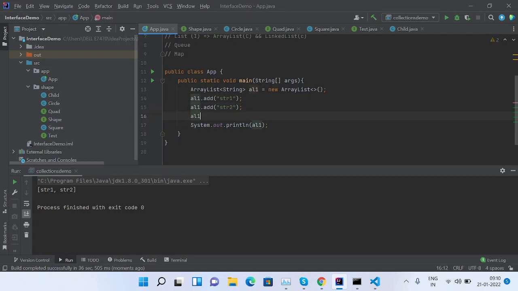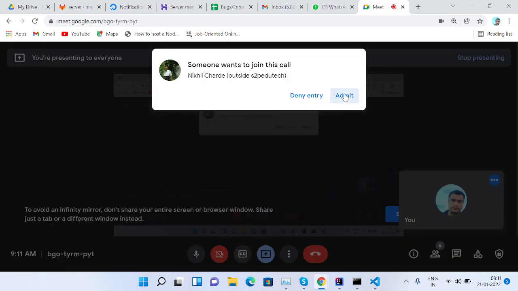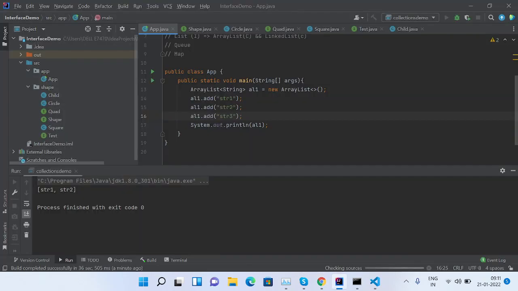Now the add, I say al1.add of str3. So this add function adds an element at the end of the list. It adds an element at the end of the list. Right, now if you look at this, the output of this particular code would be str1, str2 and str3.